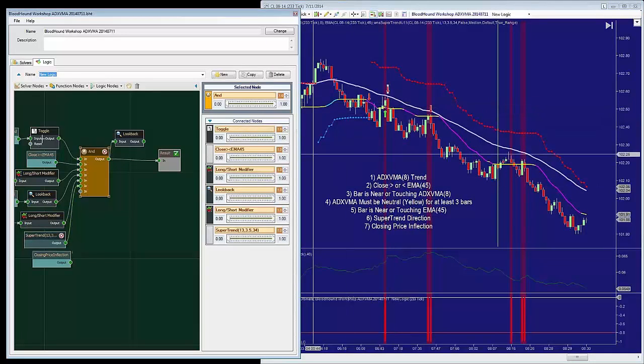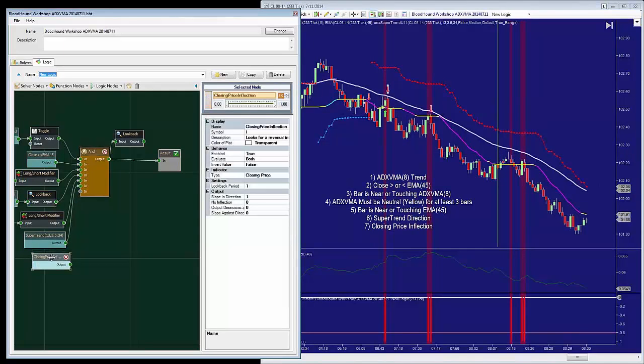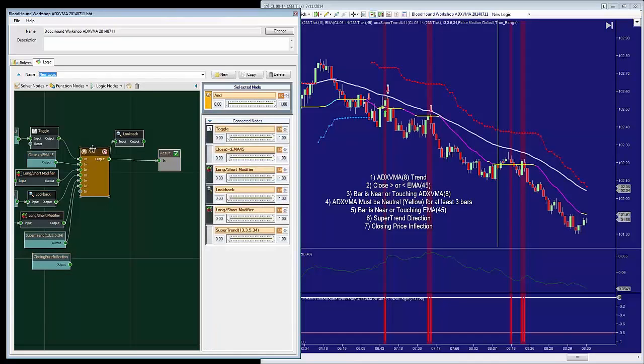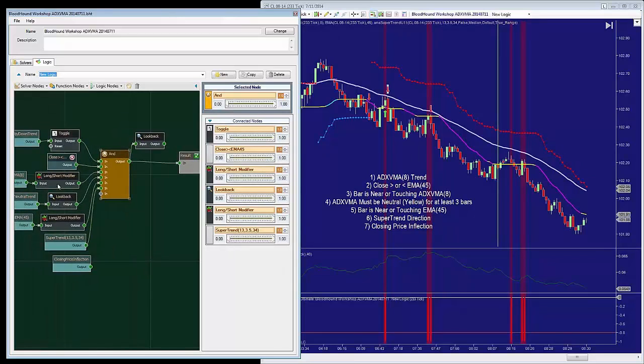Remember, as you're connecting all of these together, you're limiting it down, right? Every one that you connect with an AND node, each one of these solvers must have the same output on that bar for the output to show up.